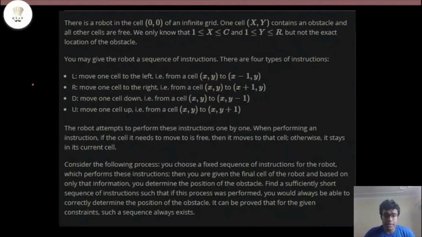So our problem is basically we have to give a sufficiently short sequence of instructions, which is shorter than 10 to the power of 4, and the limits for R and C are from 1 to 20. So it's not going to be more than 20 for R and C. We need to find a sufficiently short sequence of instructions such that if the robot follows those instructions and tells us where it finally ended up, we will be able to distinguish where that blocked cell's position is in that grid. So that is it.